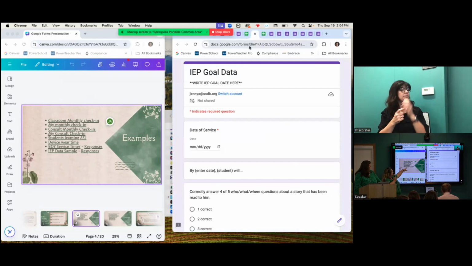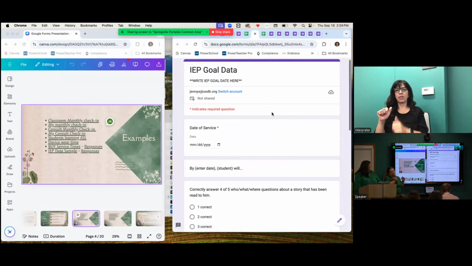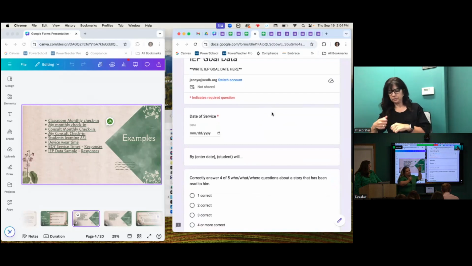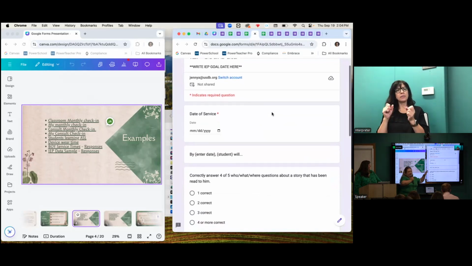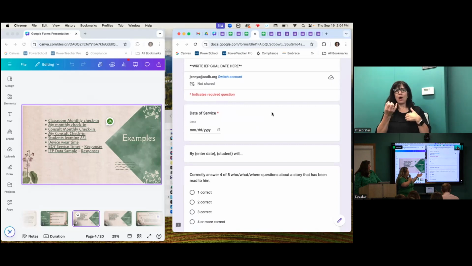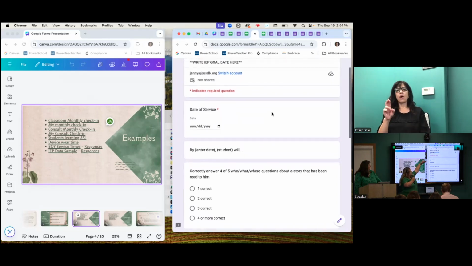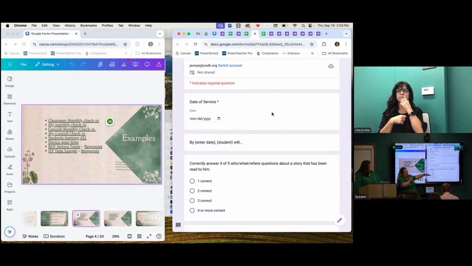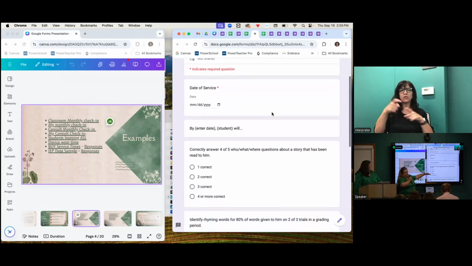Let's go to the IEP data sample. This is a way that you can collect information on your IEP goals. Sometimes each IEP goal has its own form, or this one just has a variety together. Say I put the date I went, and then I put the goal in here so I can review. They're supposed to answer this many questions from the story that you read to them, just who, what, where questions.